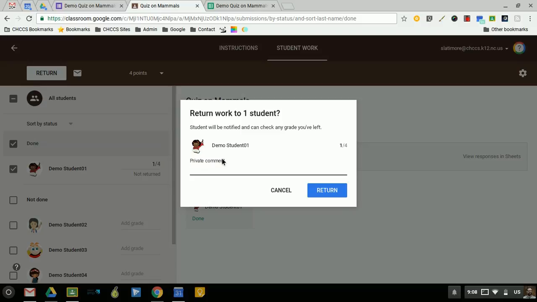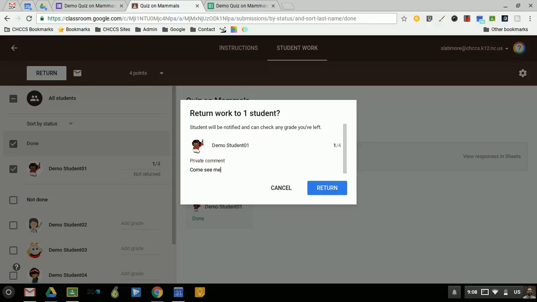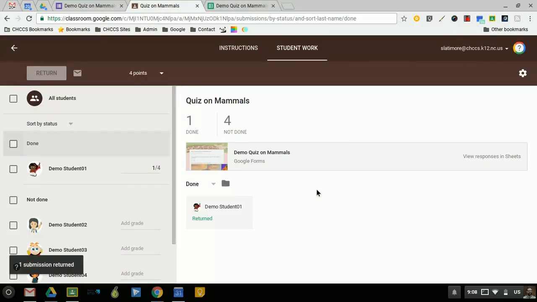And as we've seen before, I could leave a private comment and maybe say something like, "Come see me to talk about characterizing mammals," because the score was pretty low. So I'm going to just return that work to the student, and they will get it back with my comment on it and their grade of a 1 of 4.